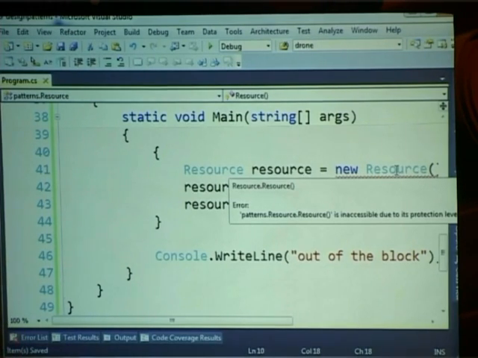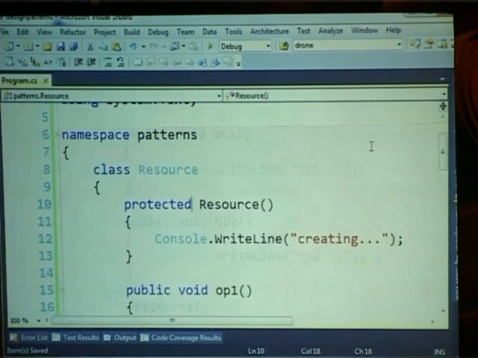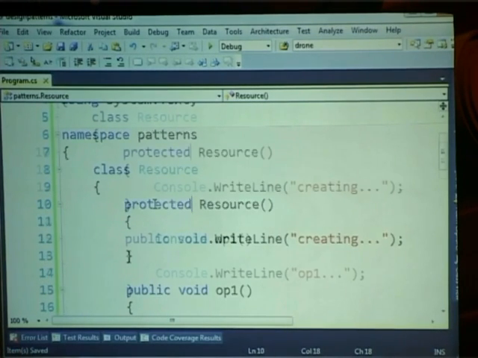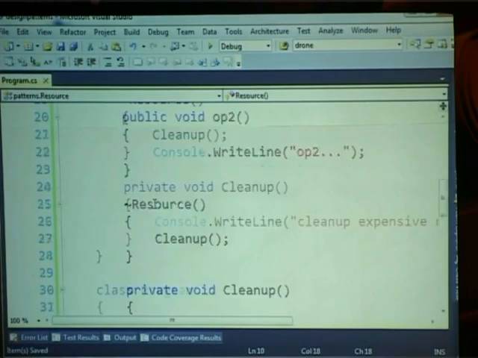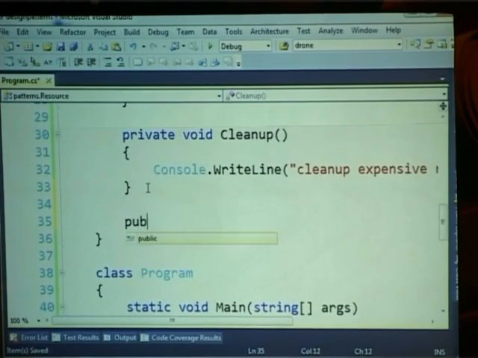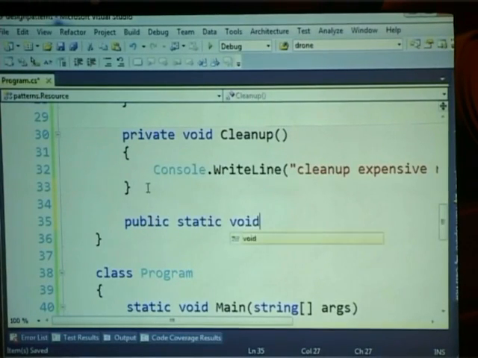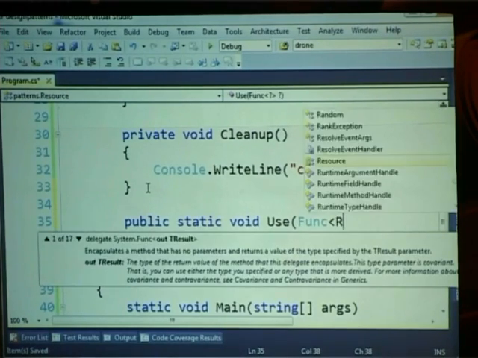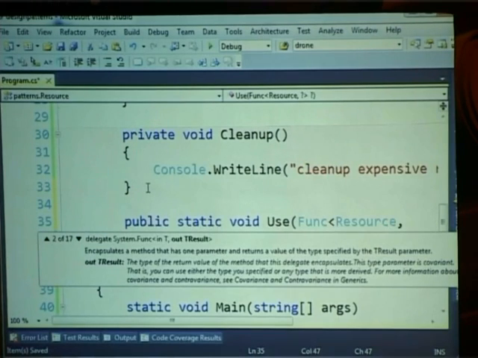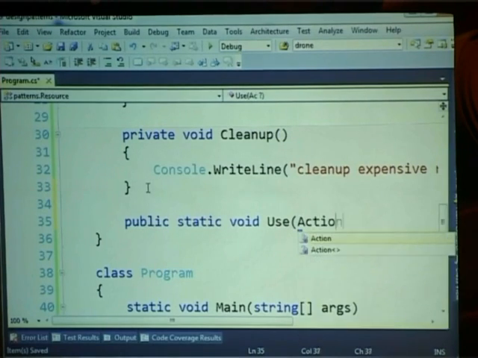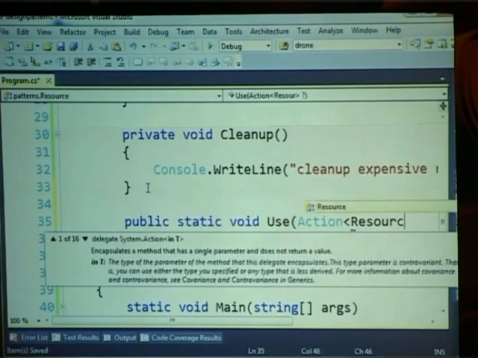So how do I really make this work now? Notice what I'm going to do. I made that protected, and now I'm going to write a static method. So public static void, and the method name is called Use, or call it whatever you want to. And what is that going to take? It is going to take a function. This function is going to take a resource as a parameter, and it's not going to return anything back to us. So I don't need to use a Func for that. I'll use an Action which takes a resource.